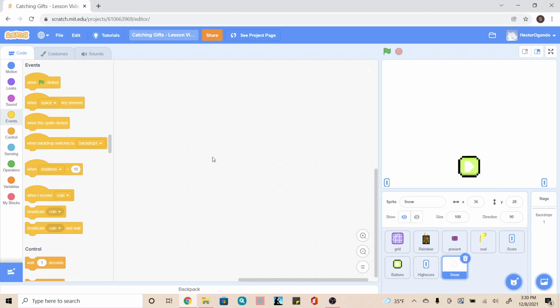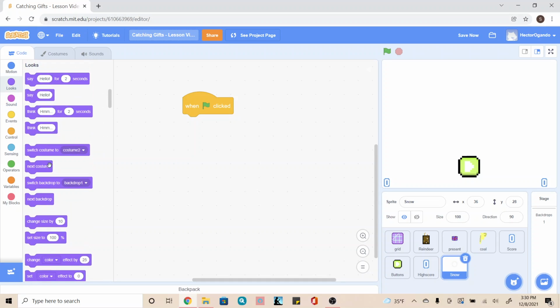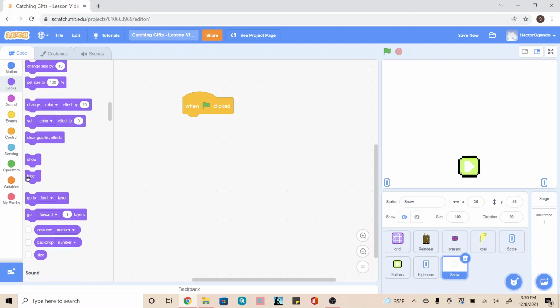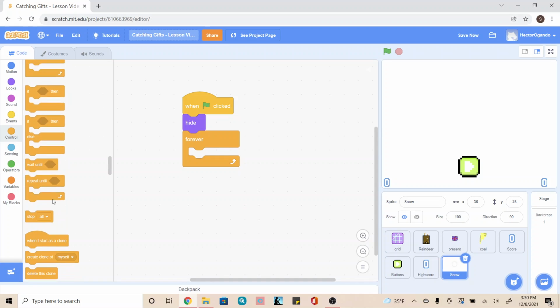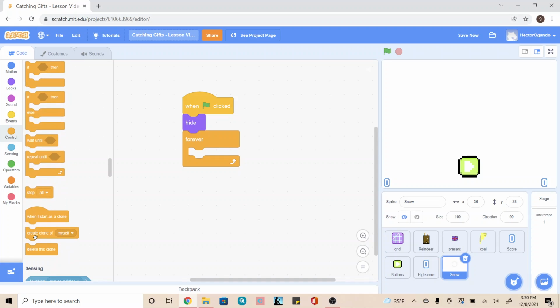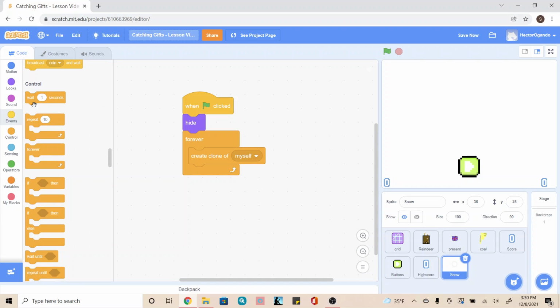Hey guys, so the next thing we're going to do is start with our code. We're going to go inside of our yellow events tab and use when green flag is clicked. We're going to go into looks and add a hide. Then we're going to go into control and add a forever. And then we're going to scroll down and add a create clone of myself. And we're going to choose how long it takes before it creates every clone.